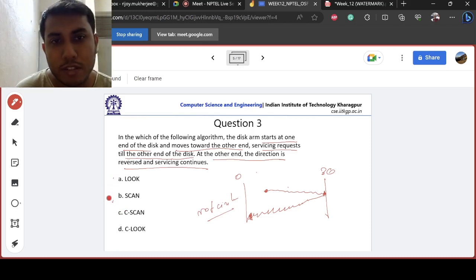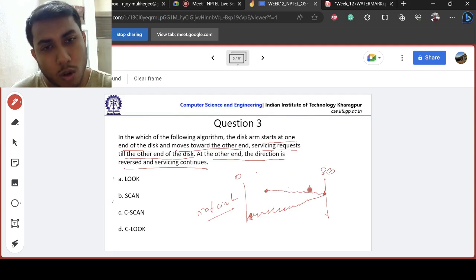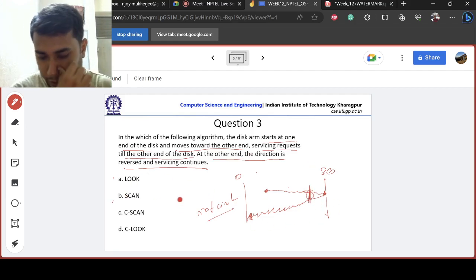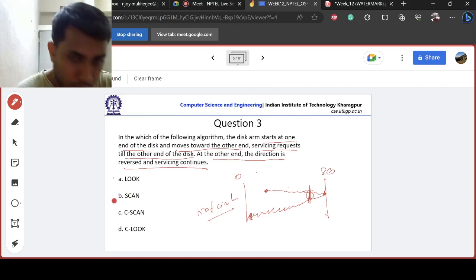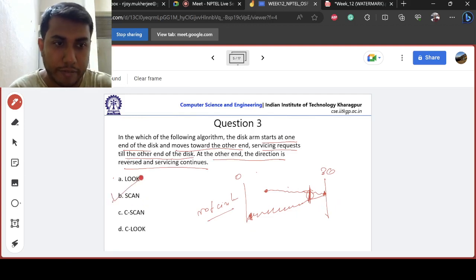So what does look do? Look stops at some point where the last request is. It doesn't go back, whereas scan does the entire traversing from start to end. So the correct answer will be B, scan.